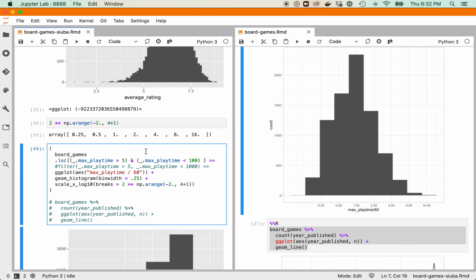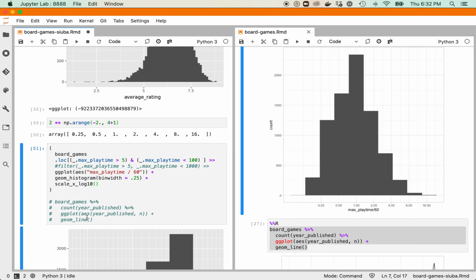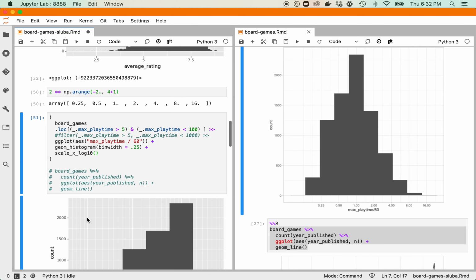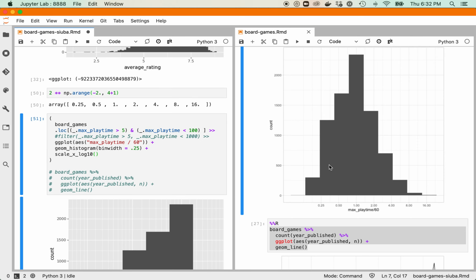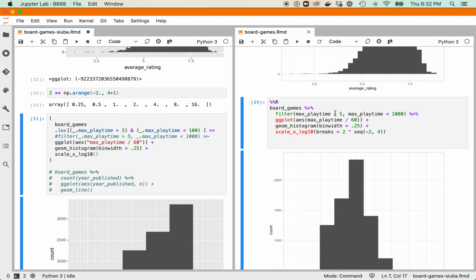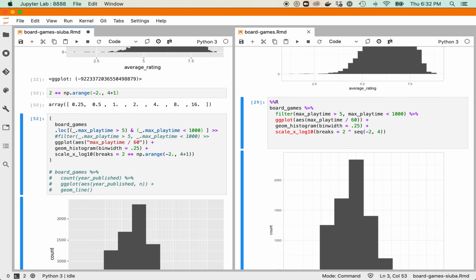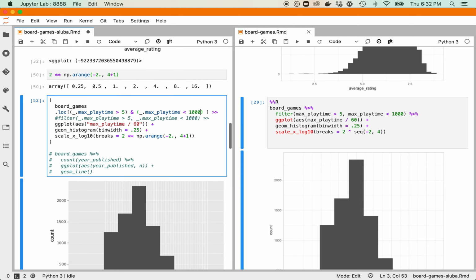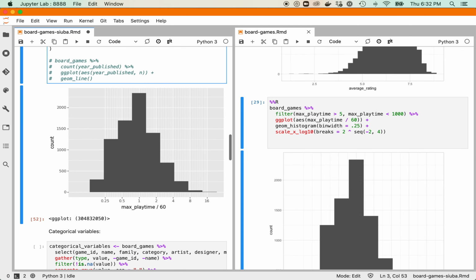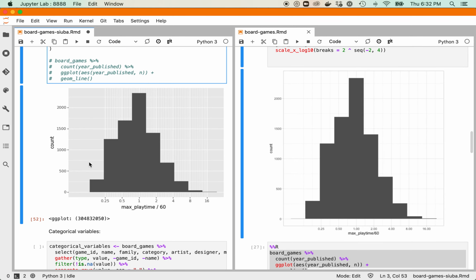So I'm not sure. I'm gonna take this breaks out really fast. Okay. Maybe I max playtime greater than 5, and oh, I'm sorry, so max playtime less than 1,000. I thought it might have been something to do with the plot. I'd actually accidentally filtered under 100 rather than 1,000. All right, so it's pretty similar.